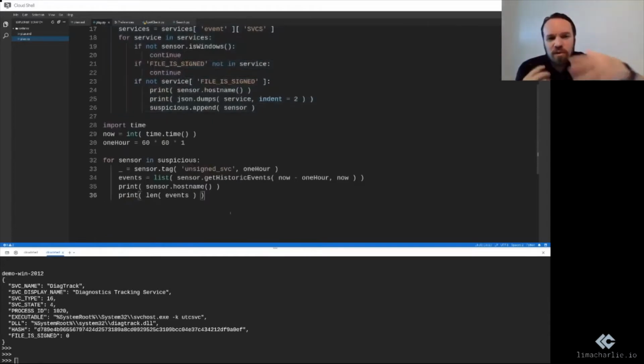So let's try something a little bit different with it. So far we've interacted directly in real time with that box, right? We've listed actively the services and checked those out. Now let's try to do something a bit more interesting as well. We're going to go through the list of suspicious sensors. In this case, there's just one.